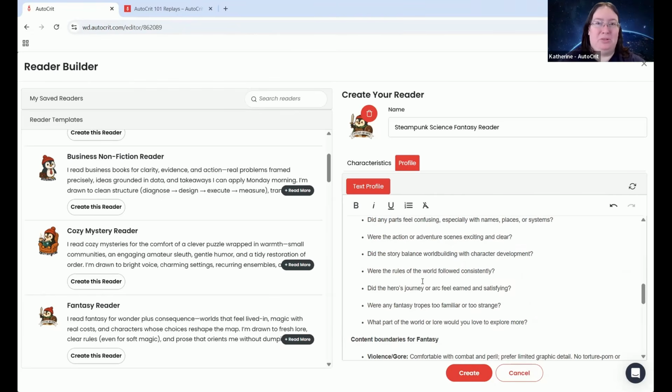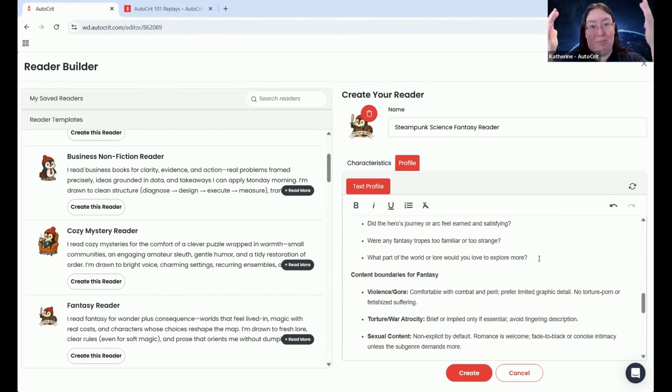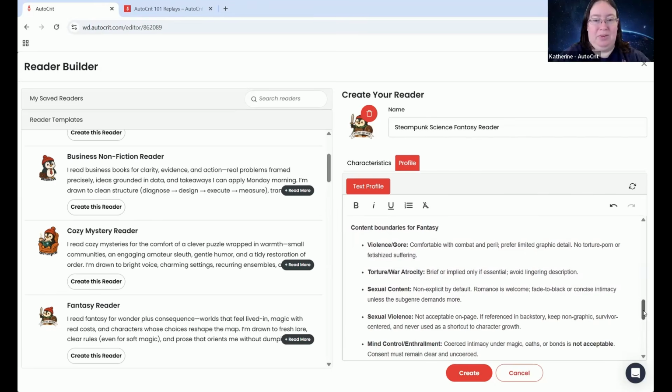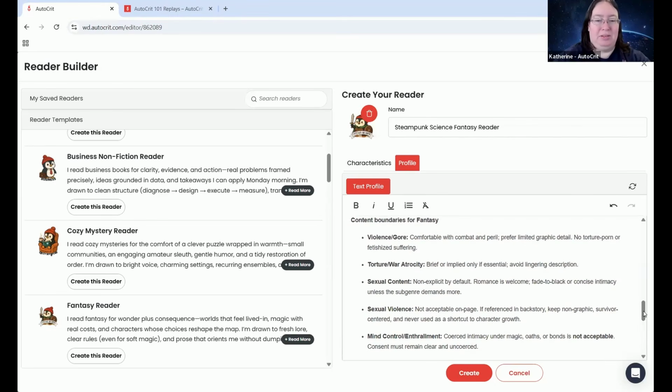And this is a good exercise if you plan to do an alpha or beta read for actual humans. At some point, you have to come up with a questionnaire or something up front and then send it with the book to them. So think about, what do you want them to answer? And you can put those questions in here for your reader. You can also go down to the very bottom and adjust your content boundaries. Each of our reader templates are built with standard boundaries, but you don't have to keep them this way.